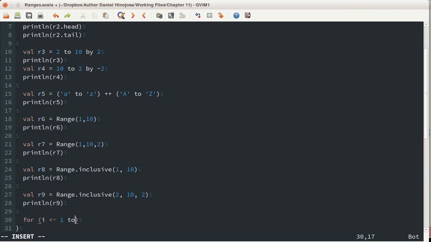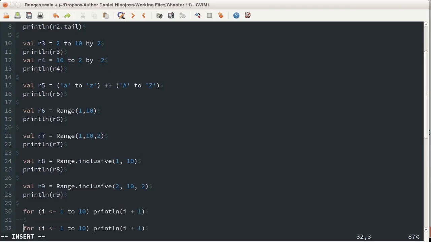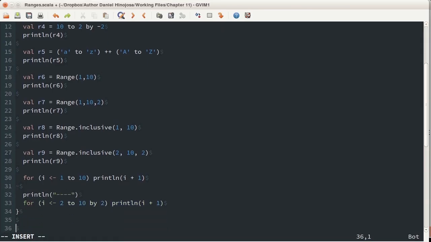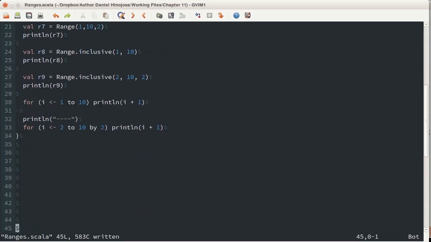Now, just for information's sake, I could have done 1, 2, 3, 4, 5, 6, 7, 8, 9, 10, but that's too much. 1 to 10 is very handy. Try a couple scenarios. How about 1 to 10, and how about 2 to 10 by 2? Let's save that. In fact, we can put a divider here so we know which one is what. And there we go. So the first one, we should have 2, 3, 4, 5, 6, 7, 8, 9, 10, 11. And the second one should be a tough one. 3, 5, 7, 9, and 11.